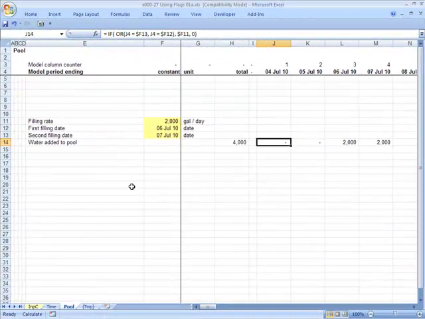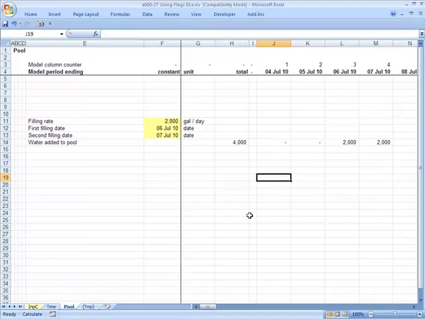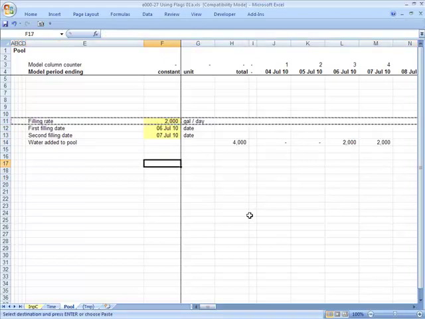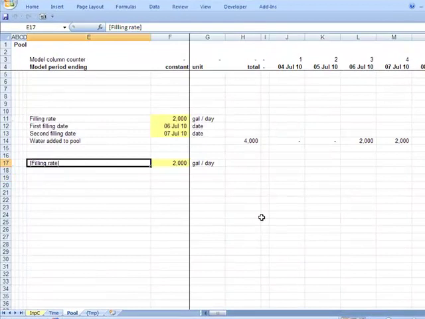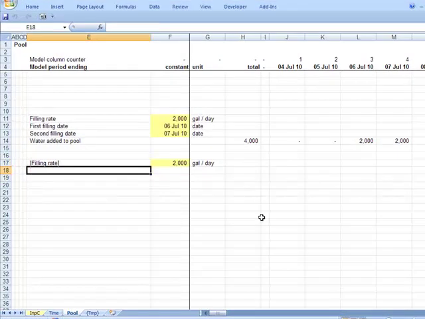So here we are back on our pool sheet. And what we're going to do is an alternative approach where, yes, we have the filling rate. Of course, a mislocated input. You guys will tell me I really should square bracket that and get it moved to the input sheet later. And what we're going to do is use another placeholder for what we will call filling day flag.